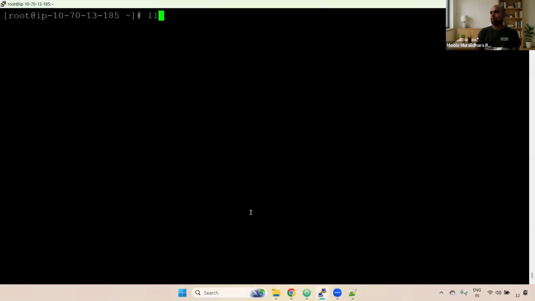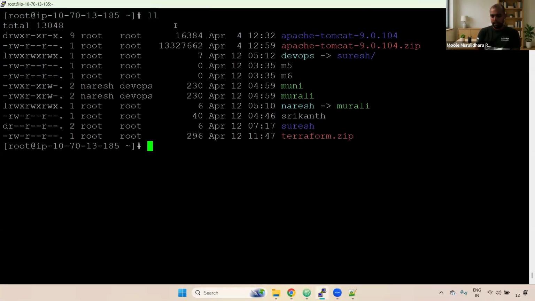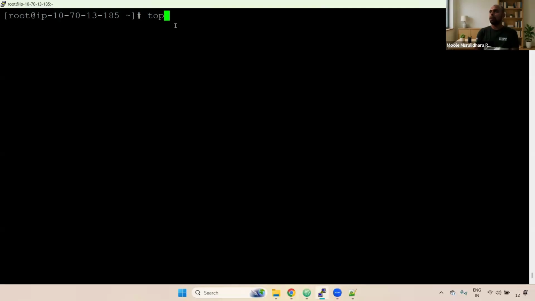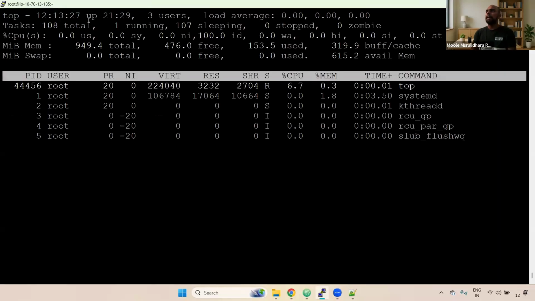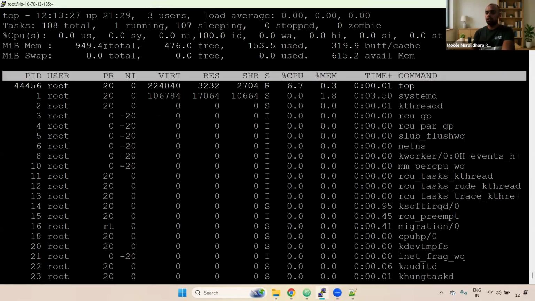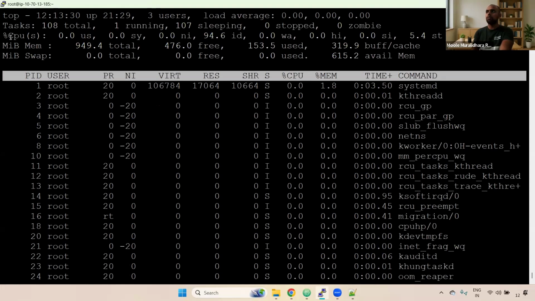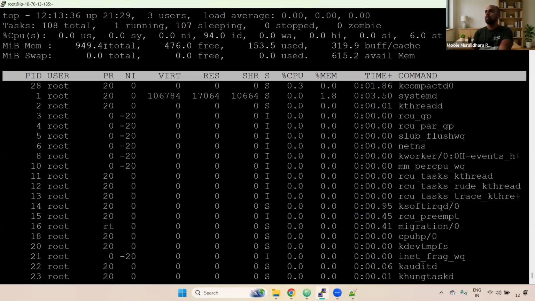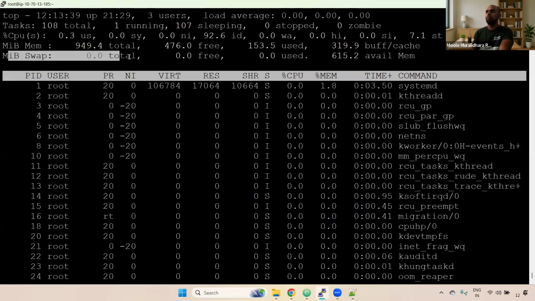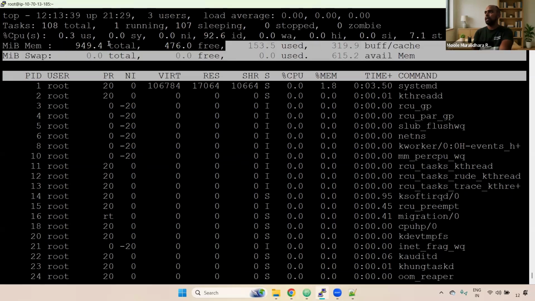Currently, I am logged into this particular EC2 instance. Now I am giving the top command here. If you give the top command, it will show dynamic system memory and CPU utilization information. Here you can see how much CPU is utilized, how much memory is utilized, and how much swap memory. Everything is displayed here.